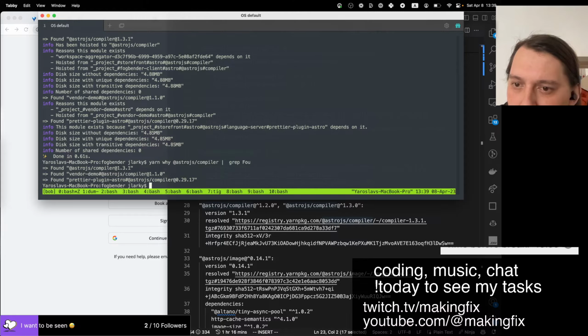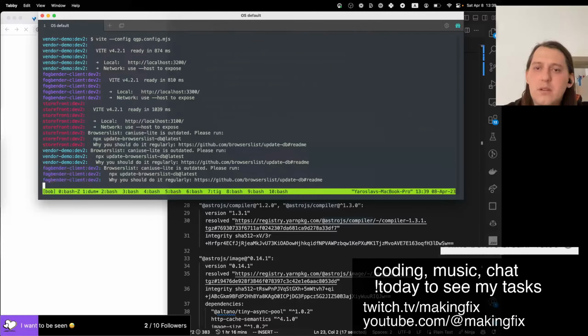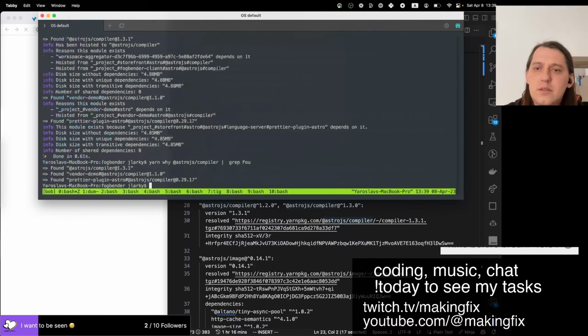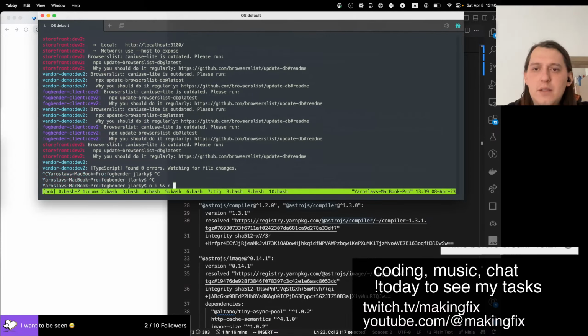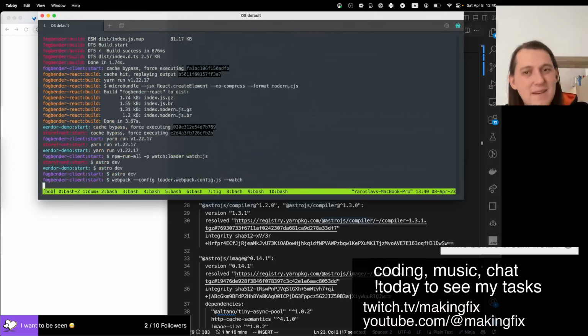Because Astro compiler, vendor demo, and prettier plugin Astro. Okay. So maybe we need to update prettier plugin Astro first. Then demo has an older version of compiler. Yeah, that's not silly at all. Okay, we don't need Vite. We need to start Astro.